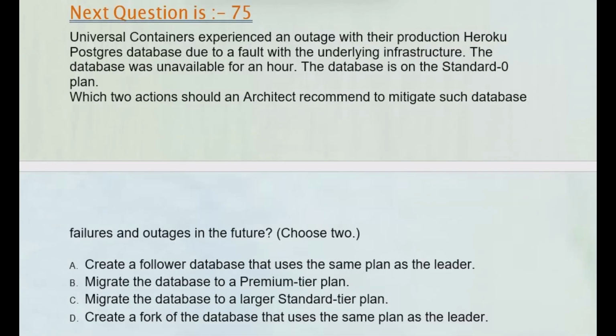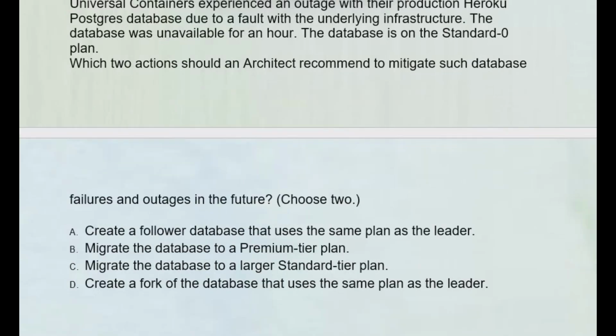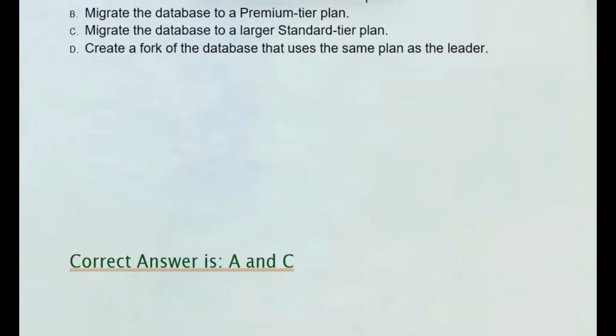Option A. Create a follower database that uses the same plan as the leader. Option B. Migrate the database to a premium tier plan. Option C. Migrate the database to a larger standard tier plan. Option D. Create a fork of the database that uses the same plan as the leader. Correct answer is option A and option C.